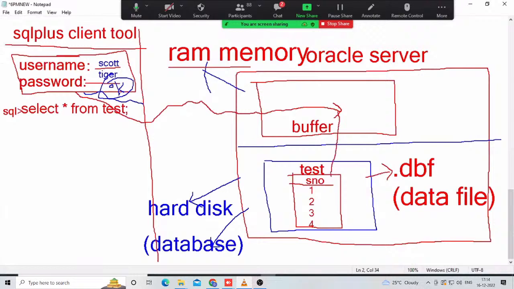Control goes to where? In a hard disk. In a hard disk only, this test table is available? Yes, available. In this example set, okay, fine. Whenever this table is available, then a copy of the table is transferred. Observe here, a copy of the table is transferred into where? Yes, this buffer.